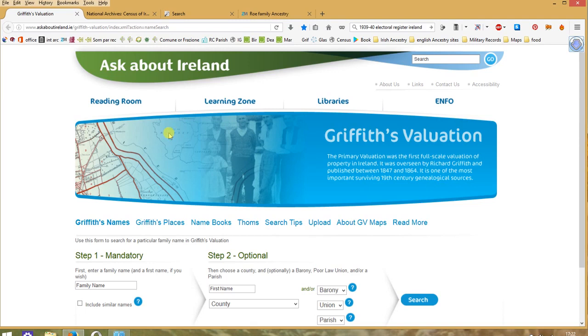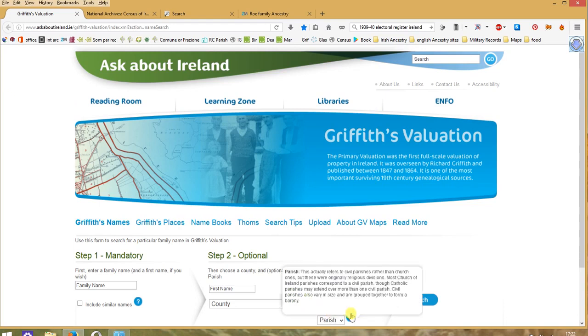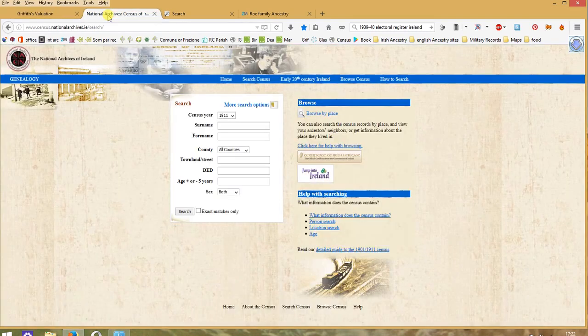Now, I've done a lesson on how to use the Griffiths valuation to find the location. I've also done a video for the National Archive, again showing you how to use it and narrow it down to actually find a selection of surnames in the same area. This is a new website.